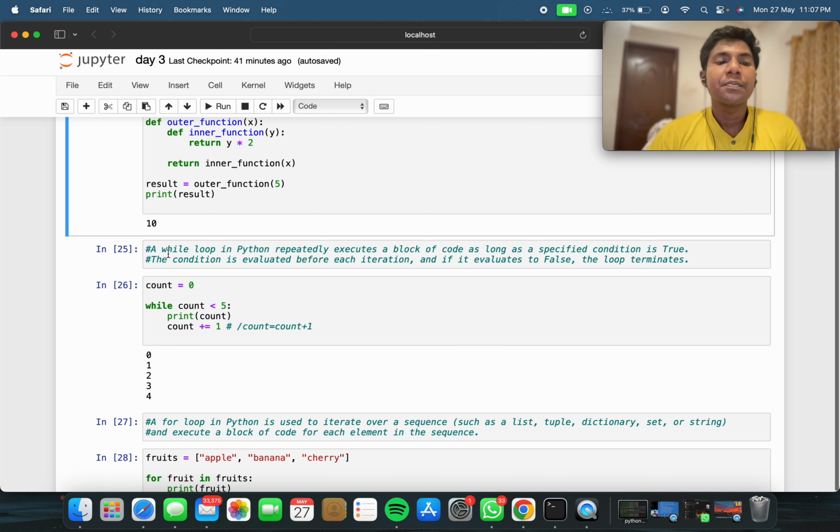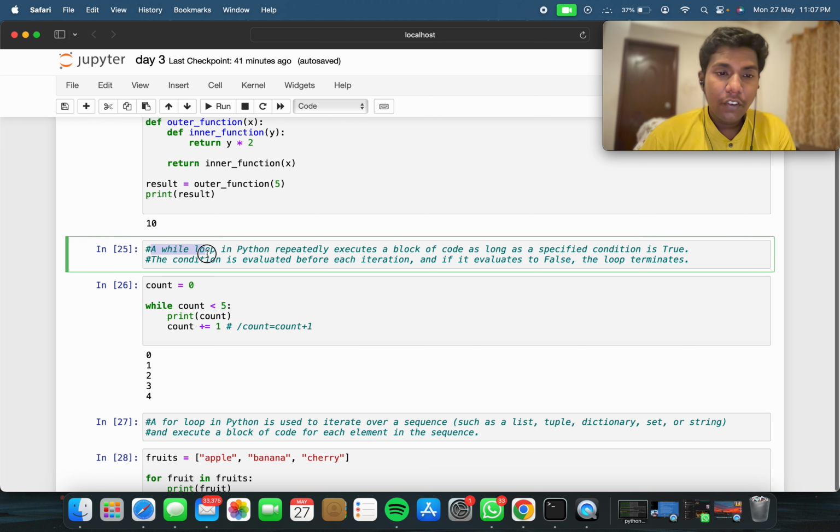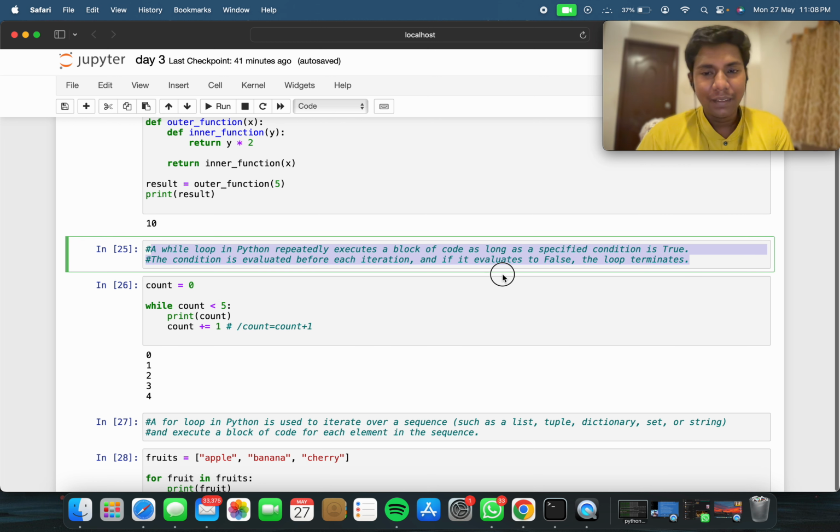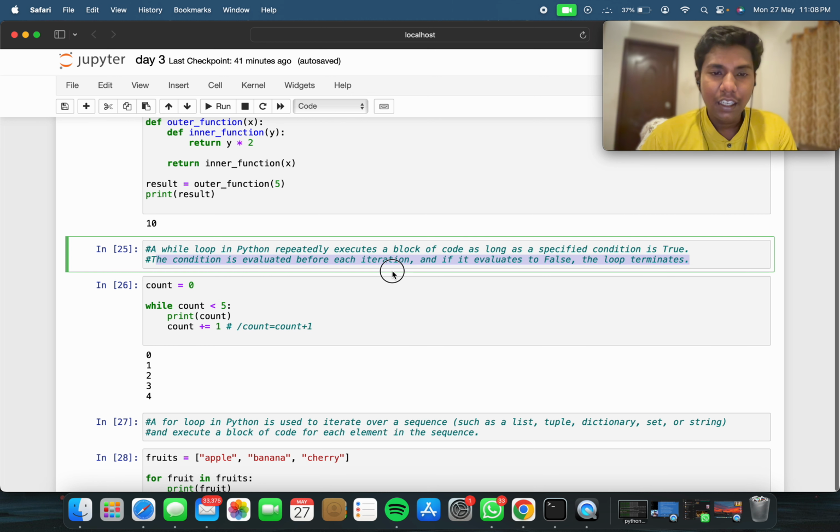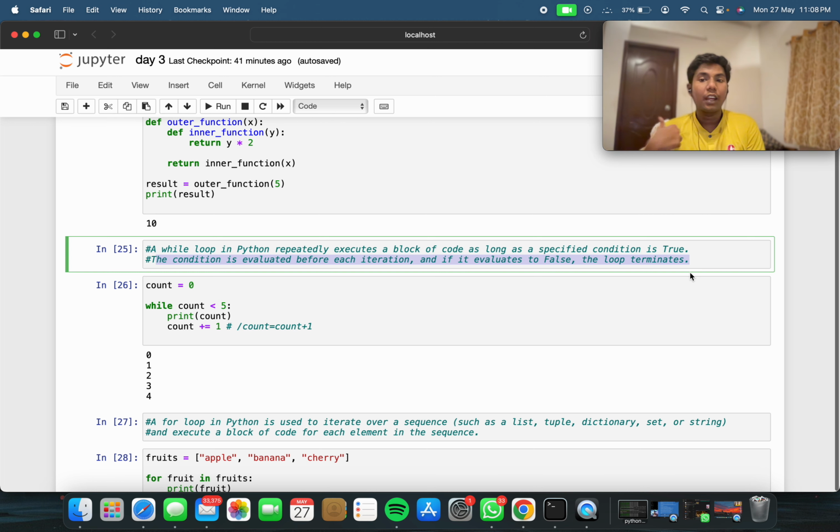Let's see the definition that I have written. A while loop in Python repeats as long as the condition is true. The condition is evaluated before each iteration, and if it evaluates to false, the loop terminates, like I told you guys.